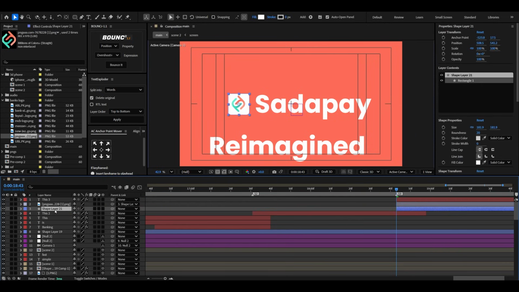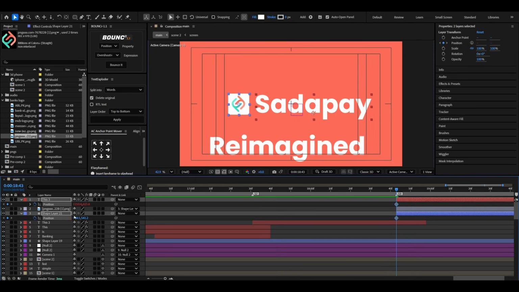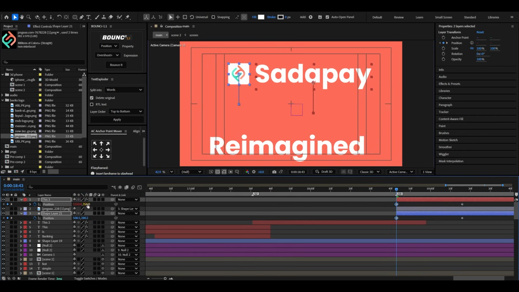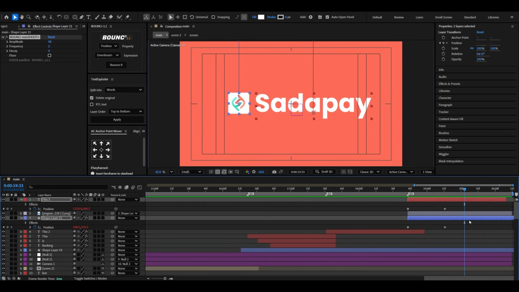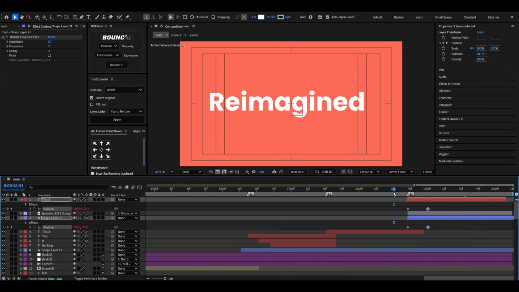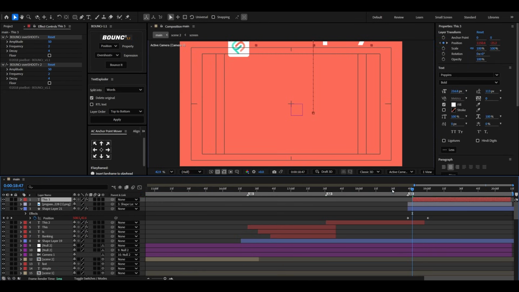Now we will add keyframes on shape layer and the text. Press P, make a position keyframe. This will be our final position, and at start we will change the position on top. Select all and bounce it. Okay, let's move the keyframes closer. Also we will offset the layers. Let's offset the text layer.